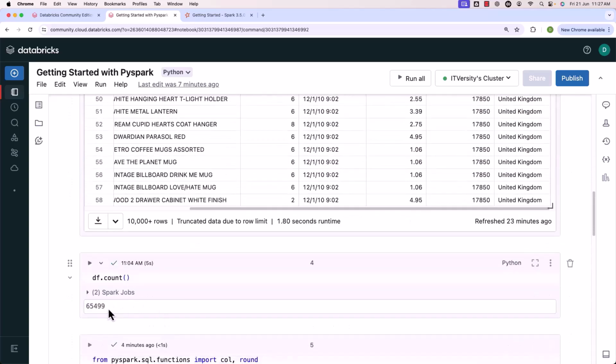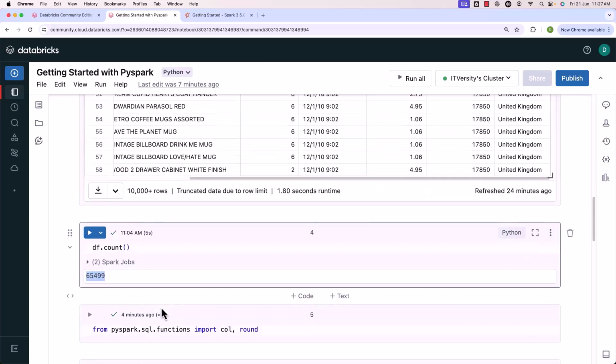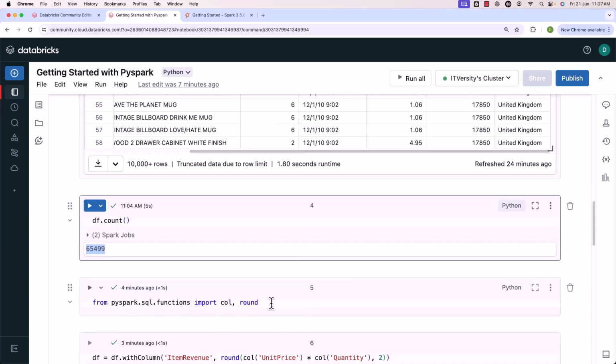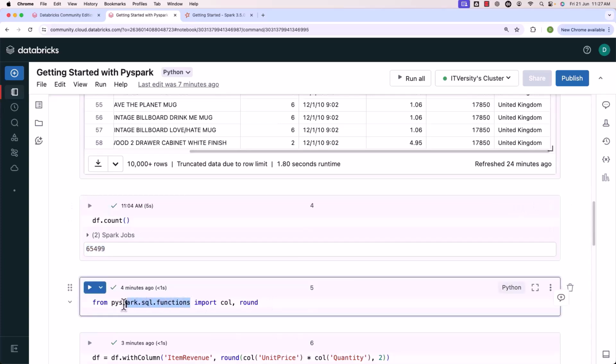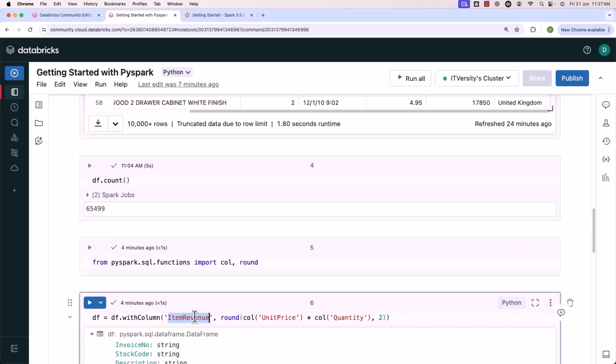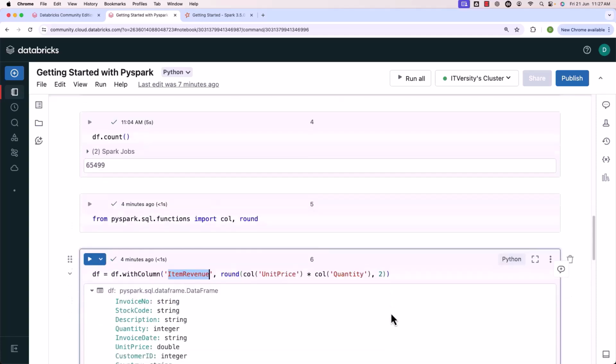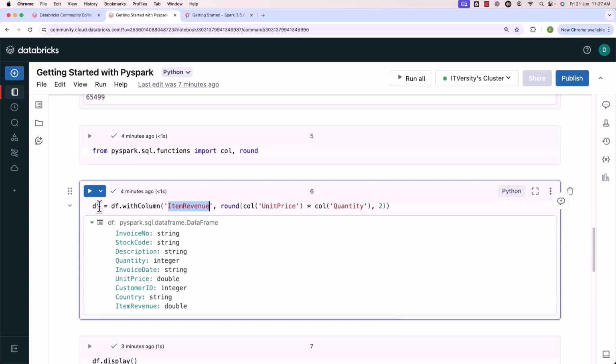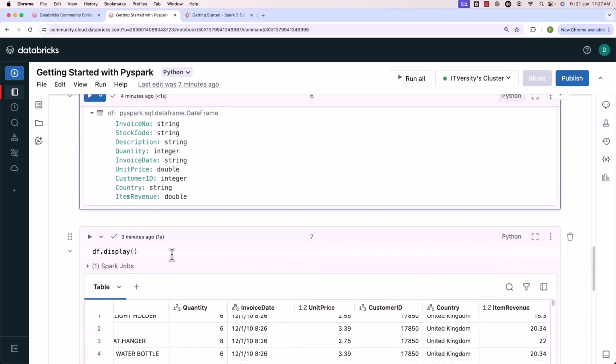You can see the total count is nothing but 65,499. Then we have imported a couple of functions, col and round, from this module pyspark.sql.functions. Using col as well as round in withColumn, we are able to compute item revenue where revenues are rounded up to 2 decimals. However, the existing data frame is replaced with an additional column called item revenue.